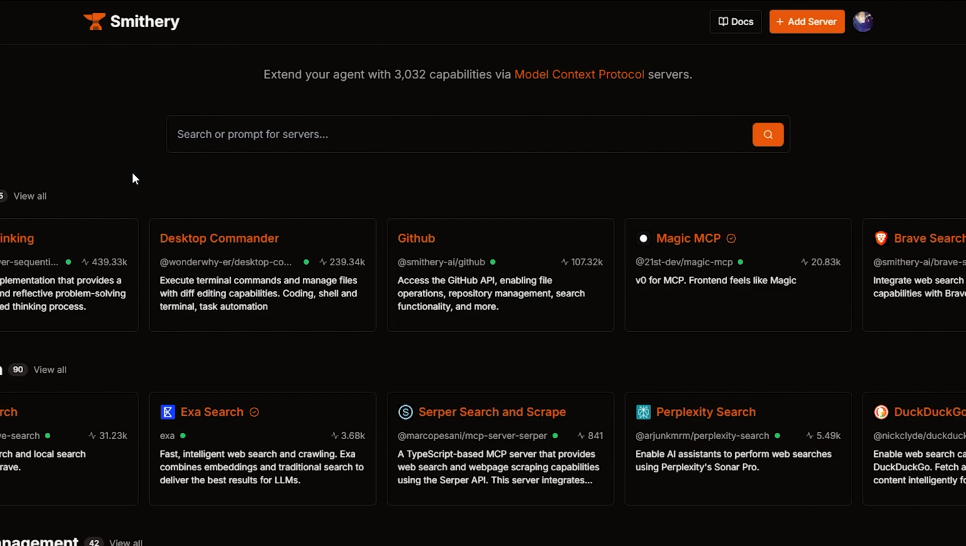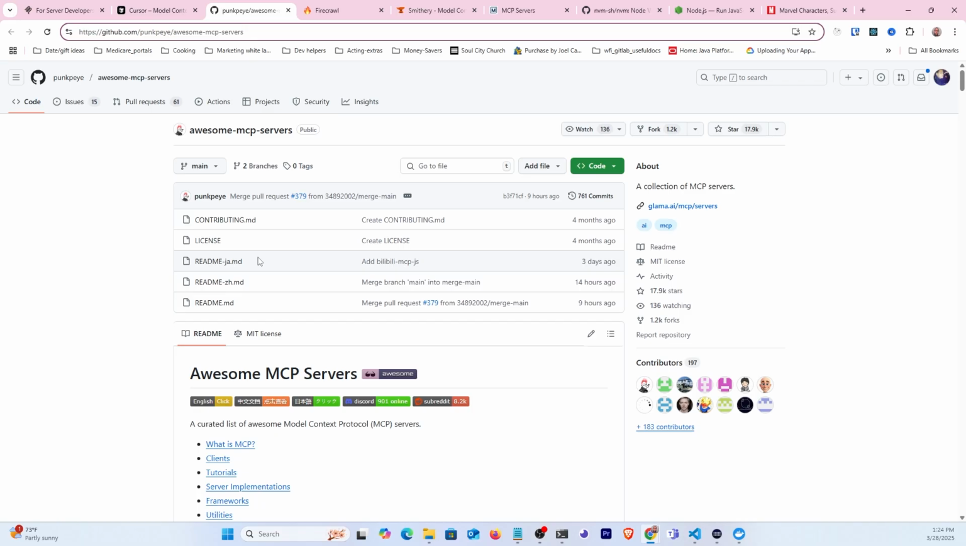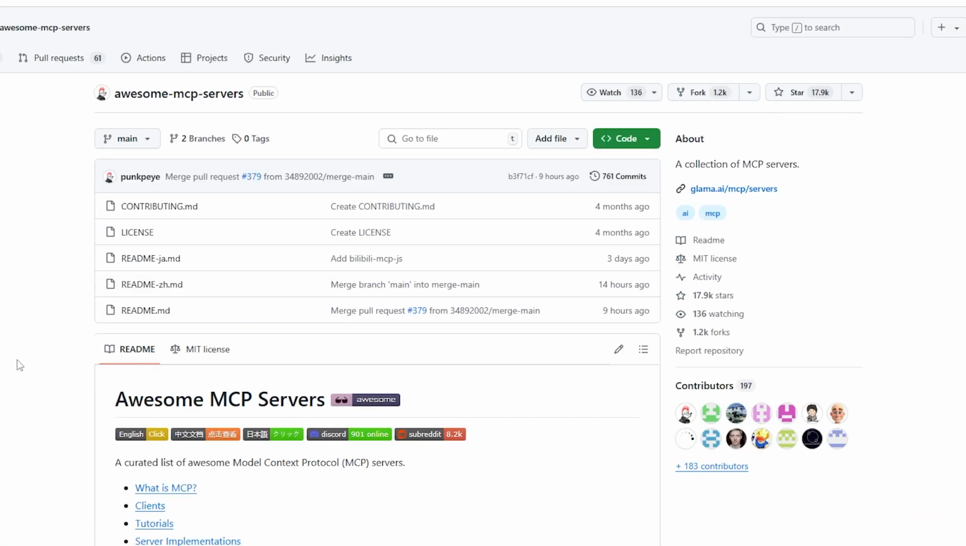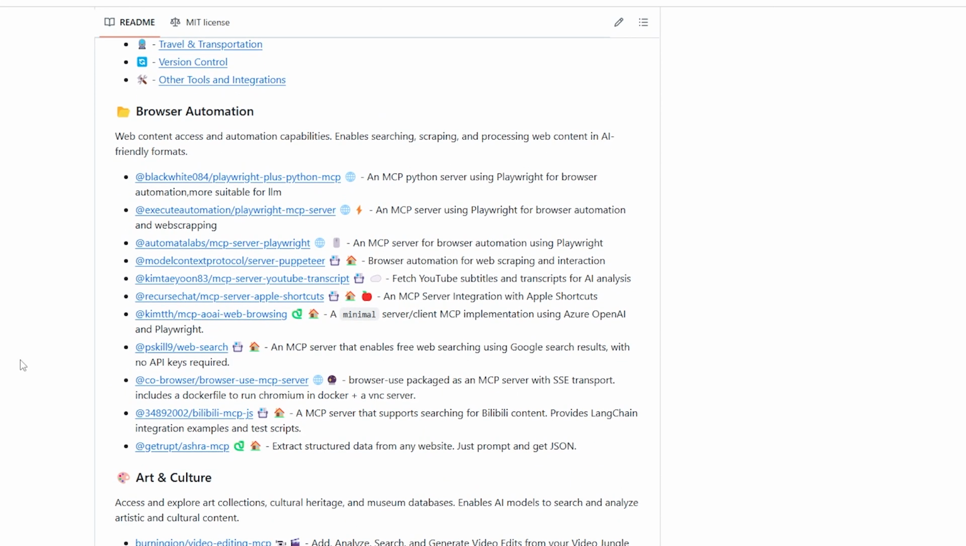One would be Smithery, the other would be MCP server or mcp.so, sorry. And then the final one that I'm going to talk about here would be Awesome MCP Servers as well, but there's a bunch of other resources out there. Now, Awesome MCP Servers has a lot of information that you can use.